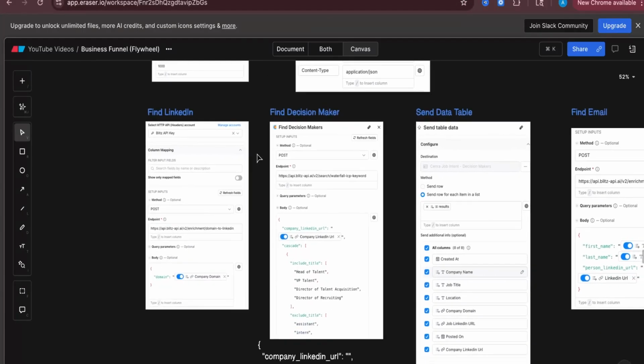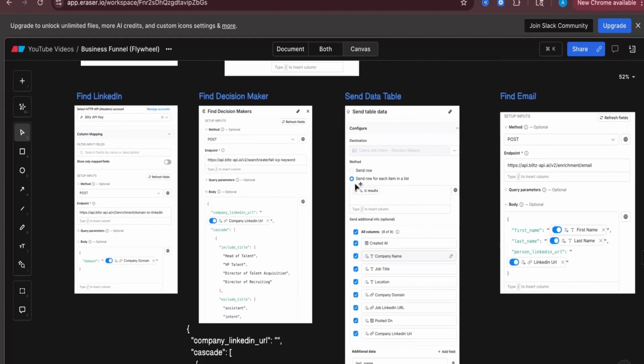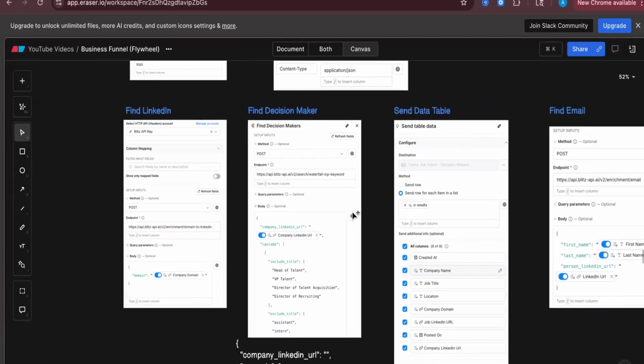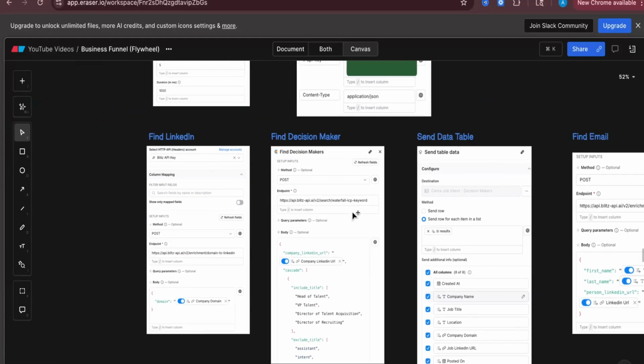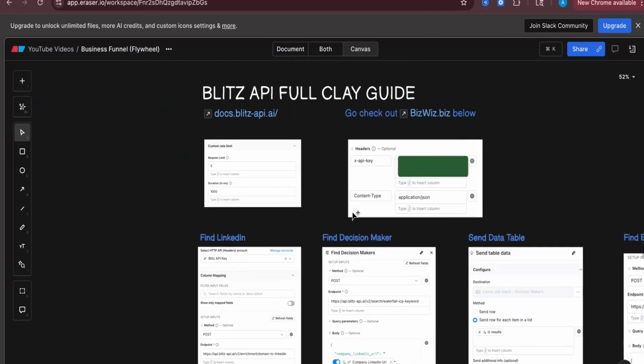We're going to go over how to find your LinkedIn, how to find decision makers, how to send the table data, not necessarily Blitz API, but helps break down rows when you find multiple decision makers, email, and mobile. These are really all the things you have here, and we can really just screenshot or pause it here and build it inside of your own Clay. But there's a couple things I want to go over.